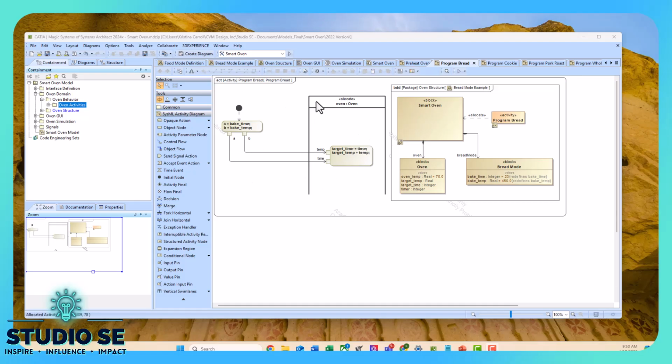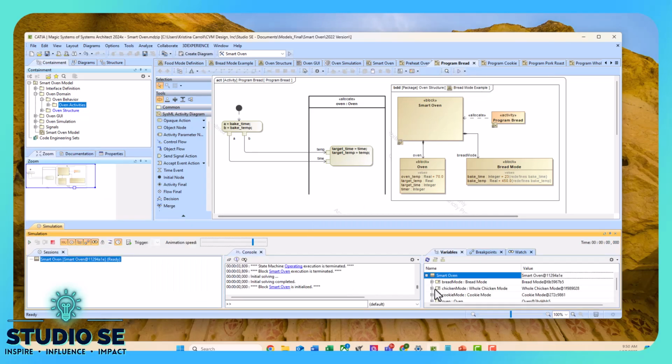If we look at the activity diagram itself, we see that we're assigning the bake time and bake temp to two variables, and you'll see how this does not work in a little bit. The bake time and the bake temp of the bread mode are being assigned to A and B, and then we're transferring the results of A and B over to the target time and target temperature of the oven itself. So we see in the values compartment of the oven, we have a target temperature and a target time. If I run this, we're going to see that we experience an issue.